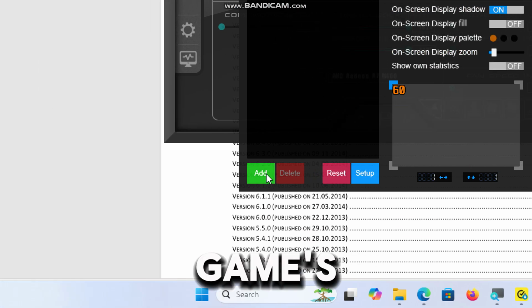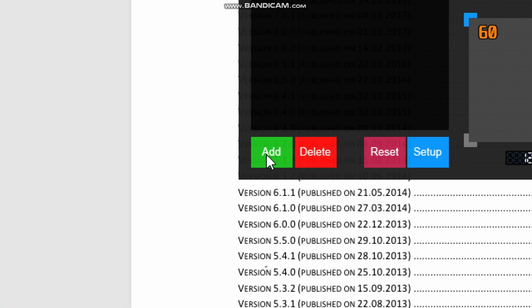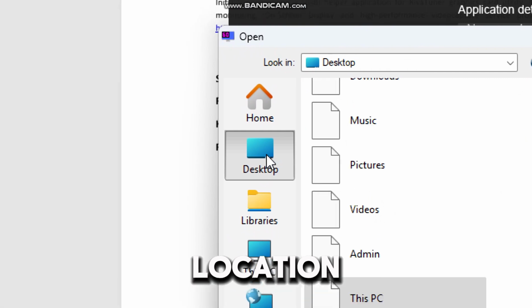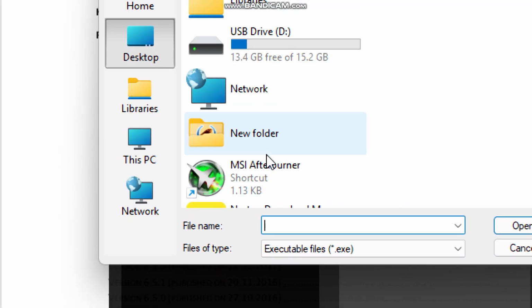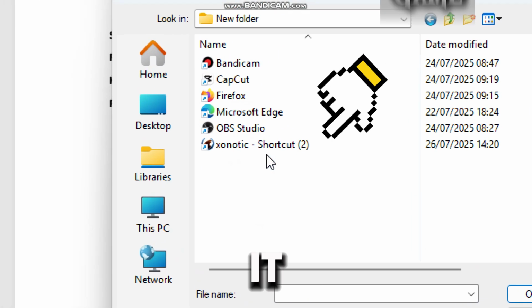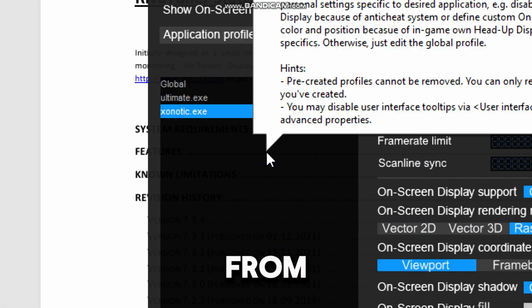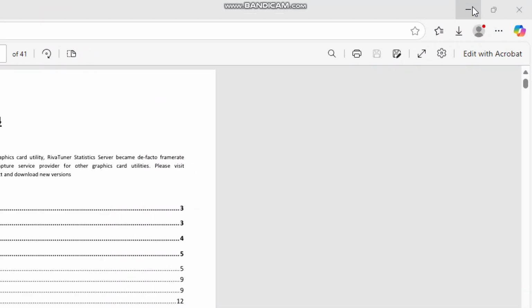Now simply add your game's executable file in the list. Click Add and browse to your game's executable file. Navigate to the location of your video game. Select it and click Open. From there, simply start your game normally.